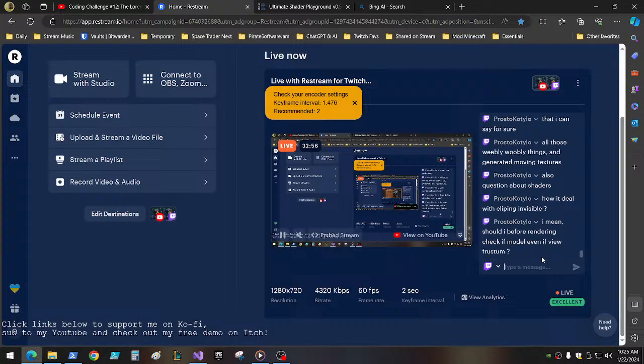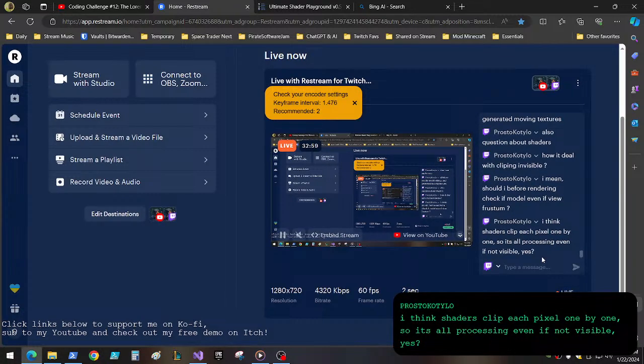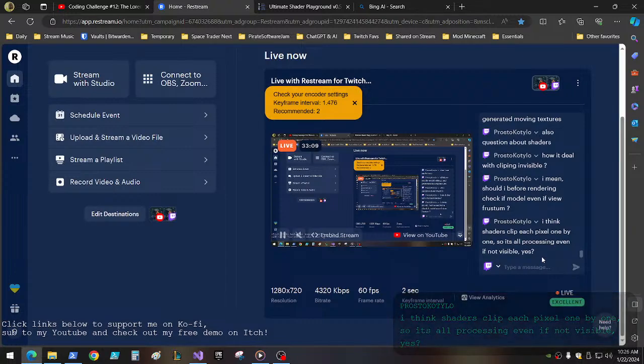So what you want to do is read about the vertex shader. I think shaders clip each pixel processing even if not visible. Yes. If it's determined that it's not visible, it does stop rendering that at that point. I think it's right after the vertex shader, or if you add more shader stages to the pipeline, it's after the geometry shader or the tessellation, whatever you do, but it's before the fragment shader. So in other words, if it's outside of the view frustum, it doesn't waste its time doing the fragment shader on it. So somewhere in the pipeline it determines.